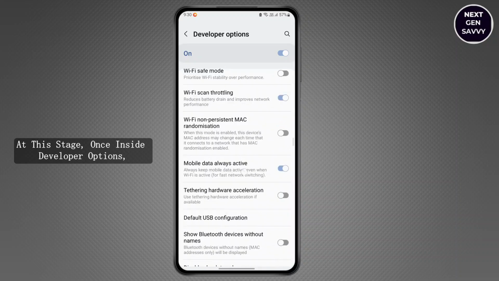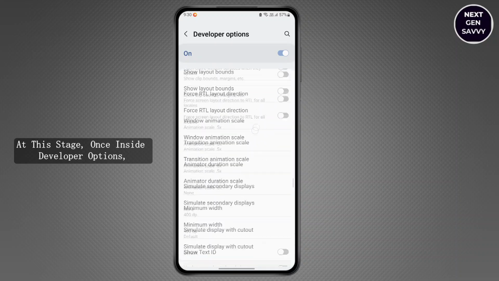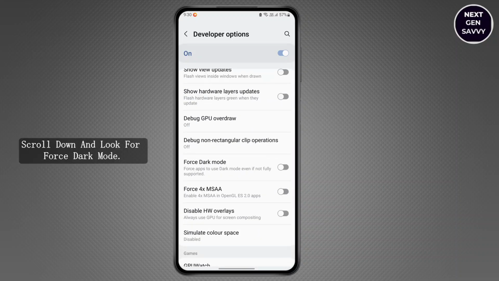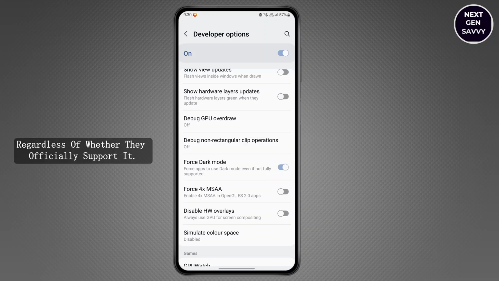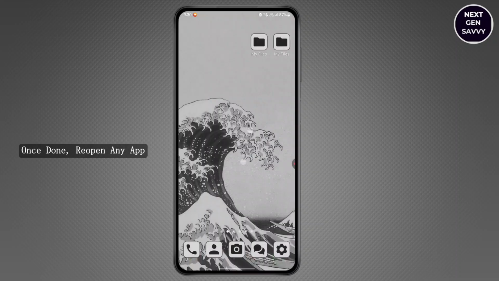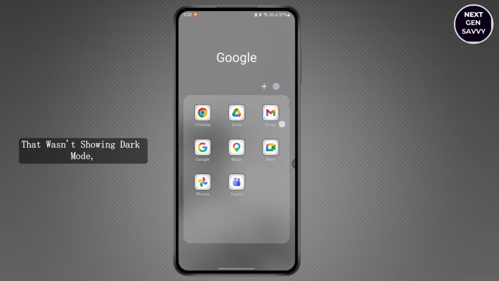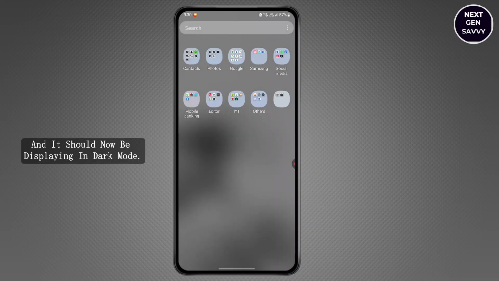At this stage, once inside Developer Options, scroll down and look for Force Dark Mode. Following this, toggle on Force Dark Mode on all apps, regardless of whether they officially support it. Once done, reopen any app that wasn't showing dark mode, and it should now be displaying in dark mode.